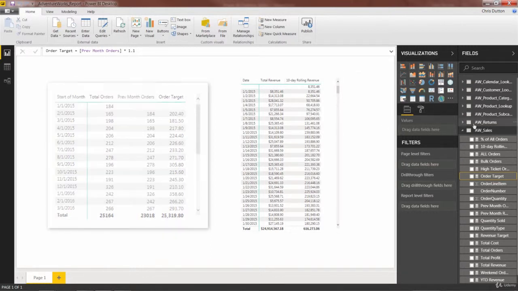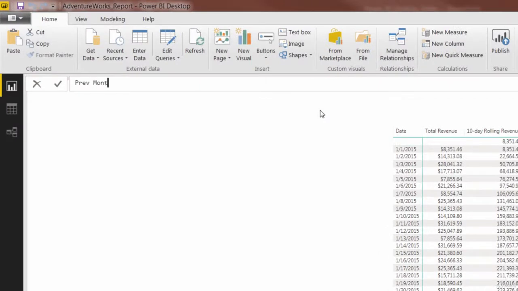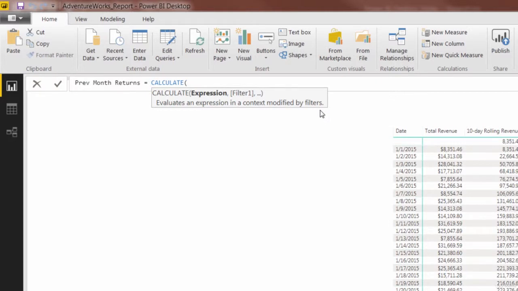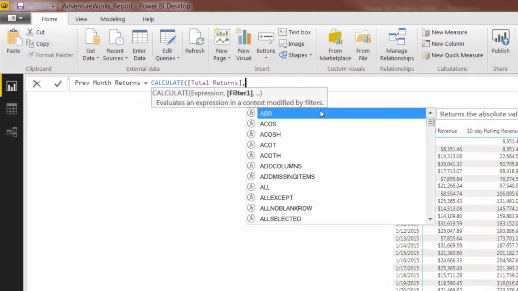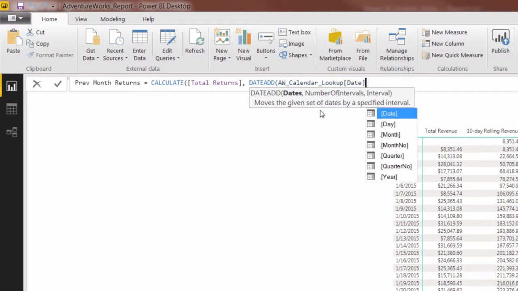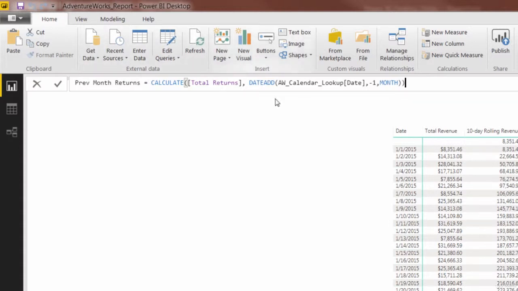Next up, previous month returns. So same process here. We're just going to add previous month time intelligence function in the returns table. Prev month returns. You know the drill. I could have just copied the other one too, but let's do it from scratch. This time we're calculating the total returns measure using the DATEADD, pointing to our calendar date lookup as usual. And then we're going to say number of intervals, -1. Interval is month, 2 parentheses. Calculating total returns using that DATEADD time intelligence function for the previous month.